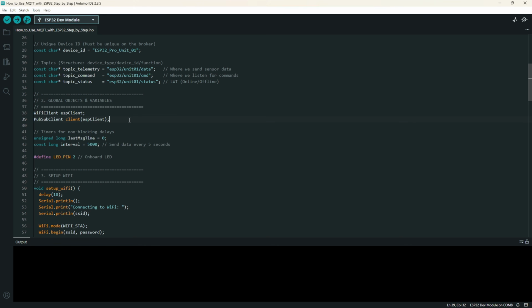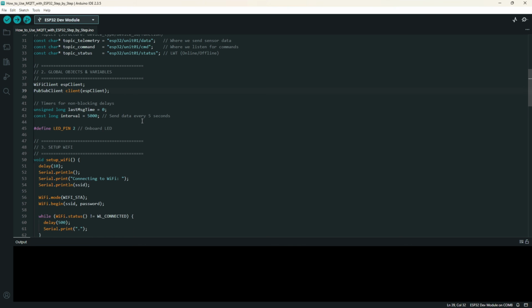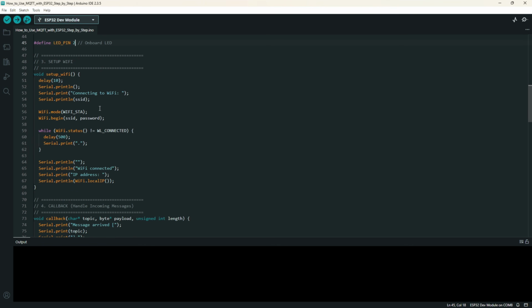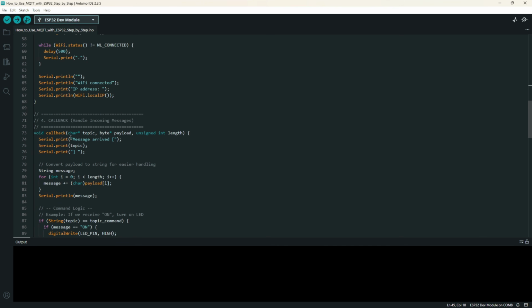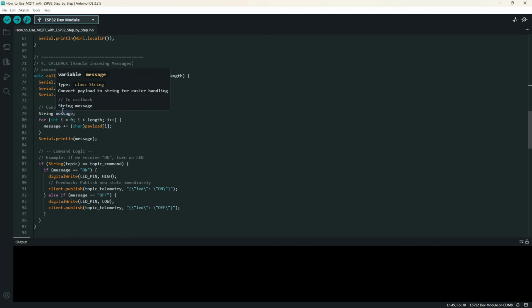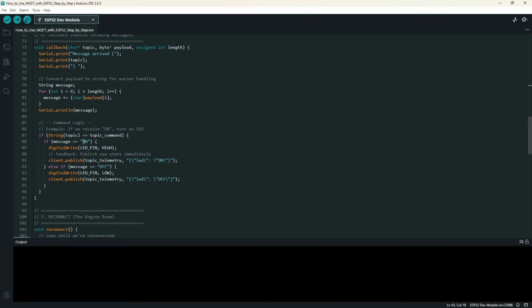So if you want to connect ESP32 with MQTT using a GSM network, you can follow that. We will send data every 5 seconds, and we will control the onboard LED, which is pin 2. This is the Wi-Fi setup, very simple. You can connect with Wi-Fi and print the local IP. And this is the callback function, which is responsible for taking the command from the broker and executing it. Our commands are on and off.